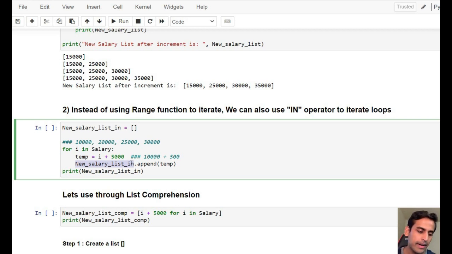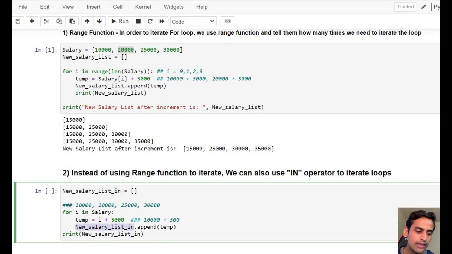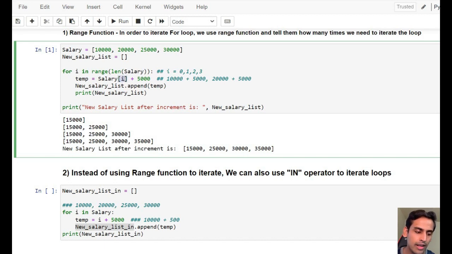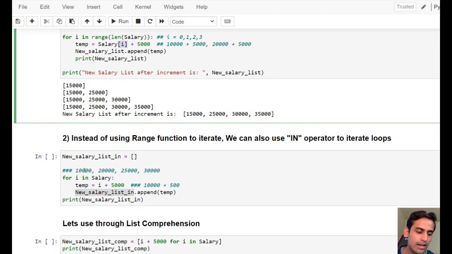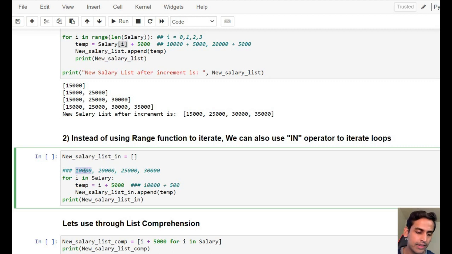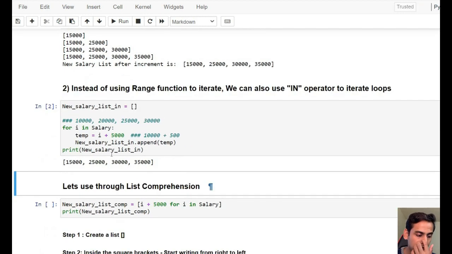The idea is the same, it's just that we are iterating in a different way. Here we are iterating using the in operator. With the in operator we don't have to worry about the index number, because here we are passing the value of the element itself, which is 10,000. So here I will become 10,000. Then it will move to the next element, which is 20,000, then I will become 20,000, and 20,000 plus 5,000 becomes 25,000, which will get appended into the new salary list. And if you see, we are getting the same output: 15,000, 25,000, 30,000.